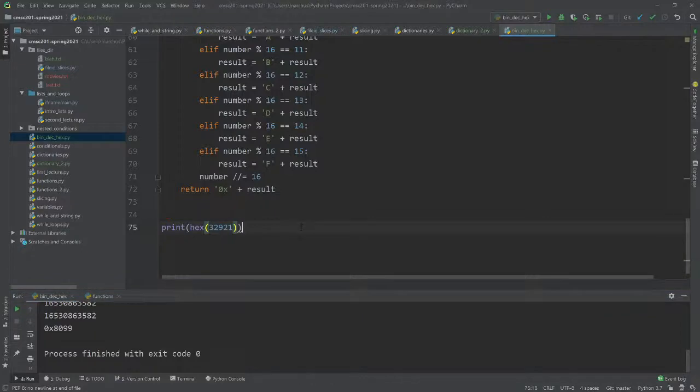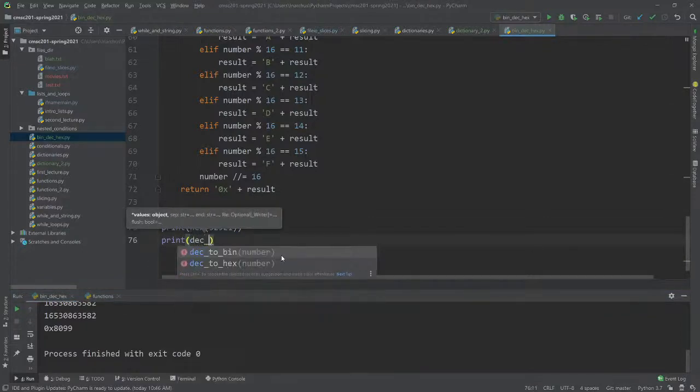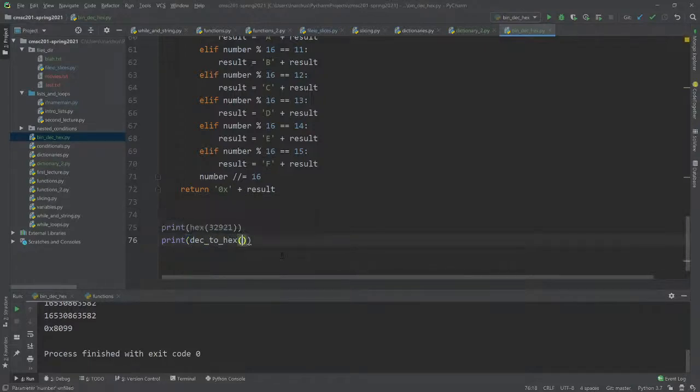So let's test our own function here. Let's print out, say, decimal to hex of the same number, 32,921, and hopefully, I mean, I guess this is why you test your functions, right? This is why you actually test your code. I haven't really tested this yet, so we don't know if it'll work. It seems to sort of work. Let's do the hex of, say, 84. Yeah, 84.